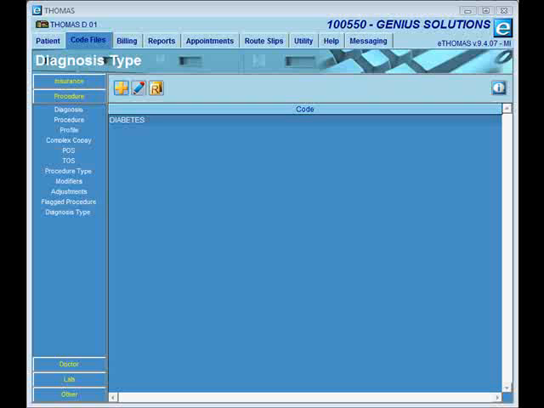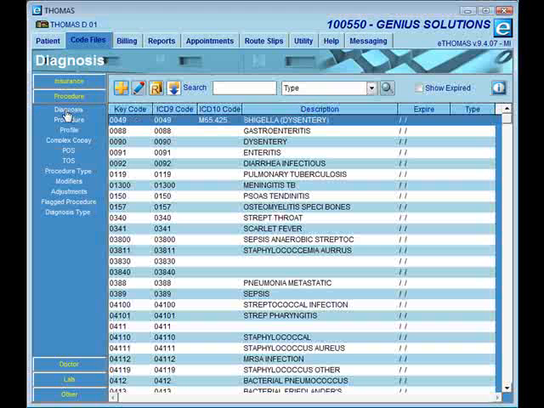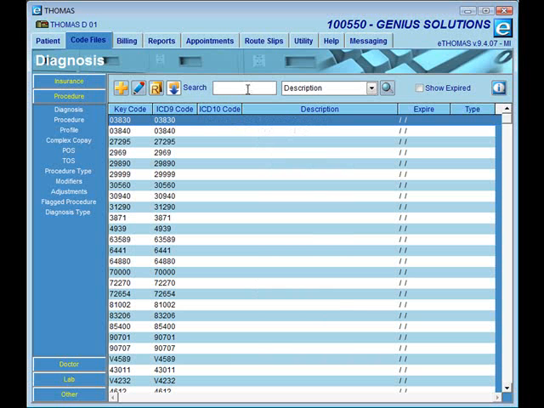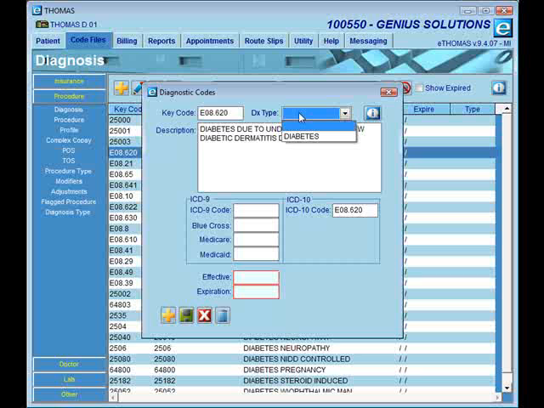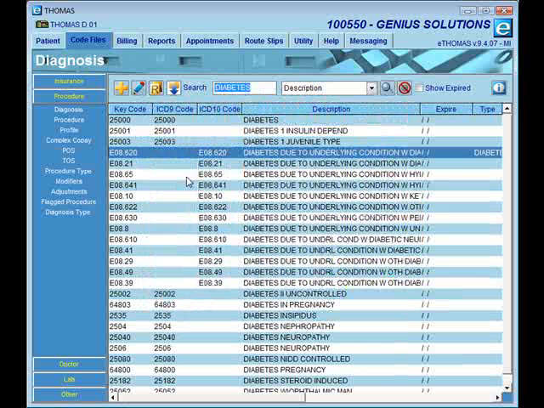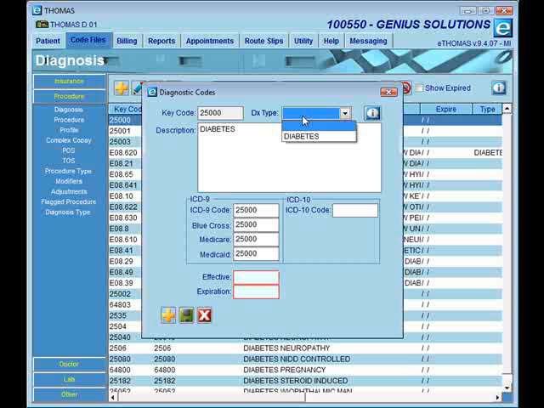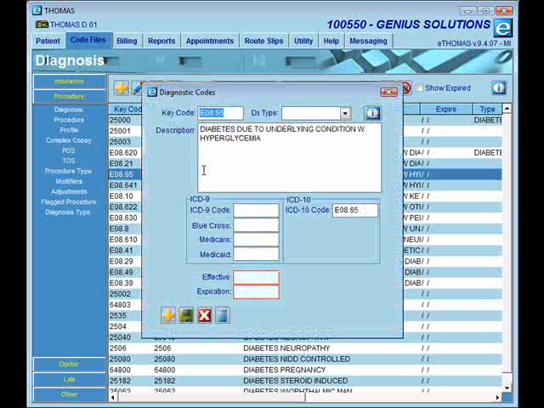What this allows you to do is, once you add your types, you can then go to your diagnosis codes and categorize them by type. So what I'm going to do here is take my diabetes codes and put my type in there. And I can do this for my ICD-9 codes and my ICD-10 codes if I wish. I can do it for all codes that it applies to.